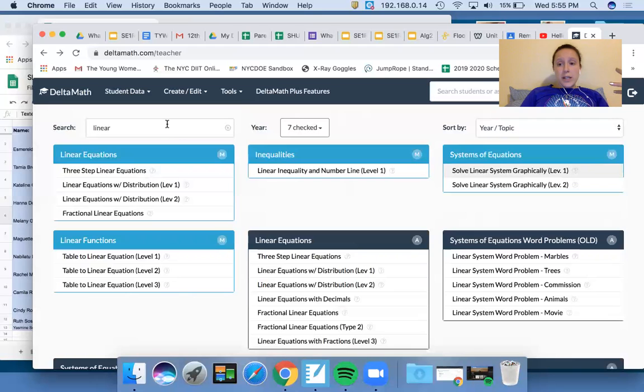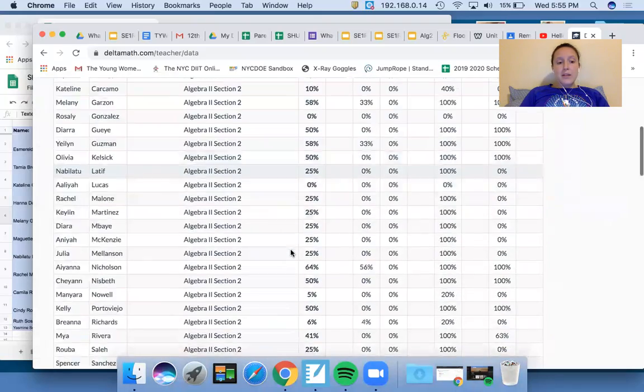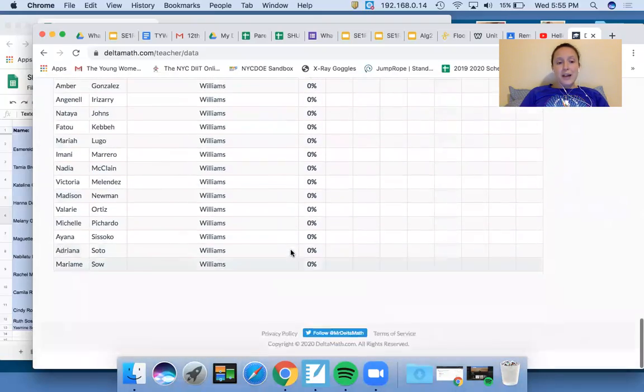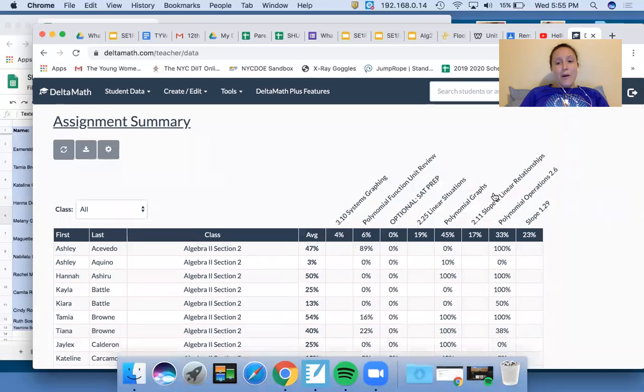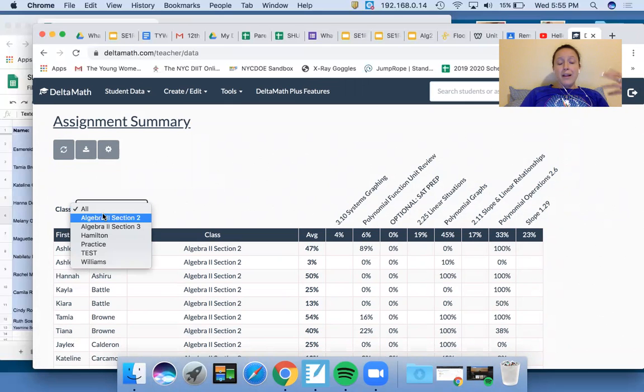Once you have posted an assignment, it's going to make different problems for every student, which ideally would make it really hard to grade. But what's cool about Delta Math is they grade it for you. So if you go to student data, you can view assignments. These are all of my students. And these are all of the assignments I've given recently. They are not all of my assignments. I generally like to sort it by class. That's a little bit easier for me, especially when it comes to grading.